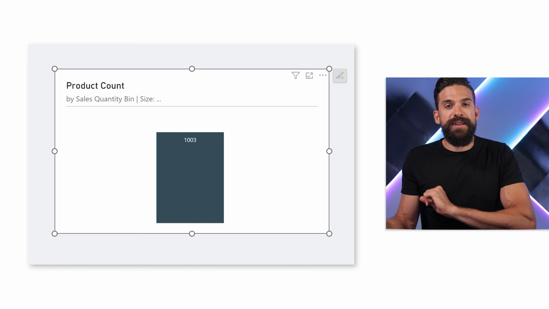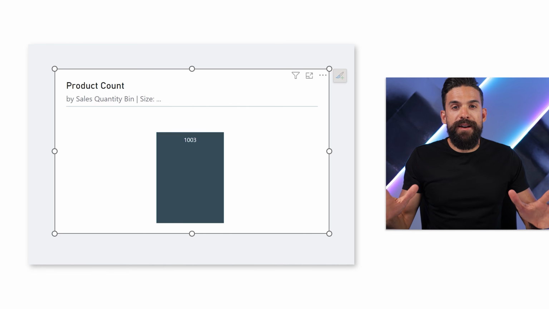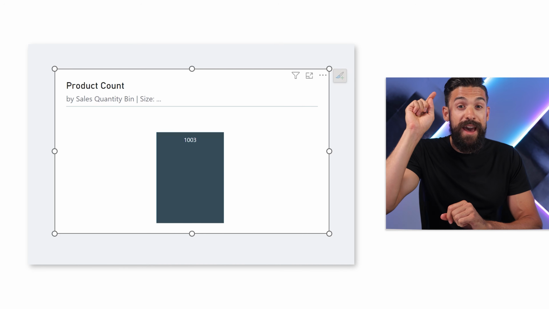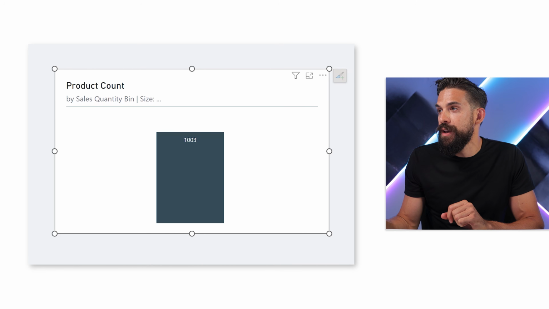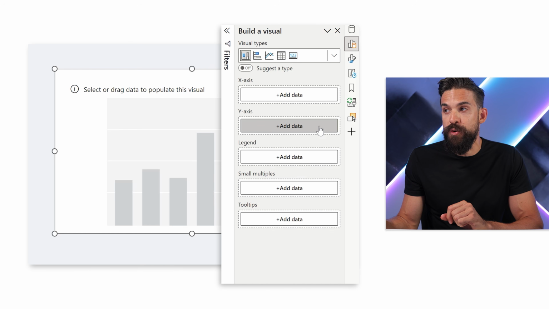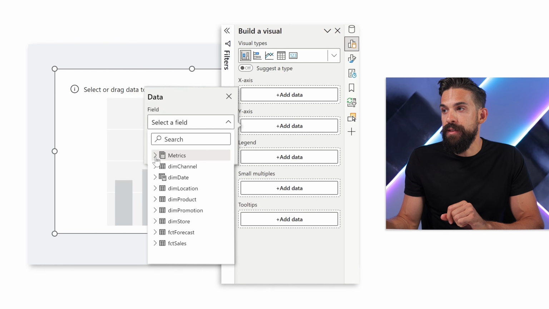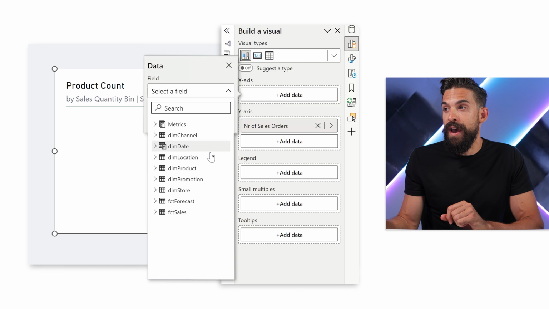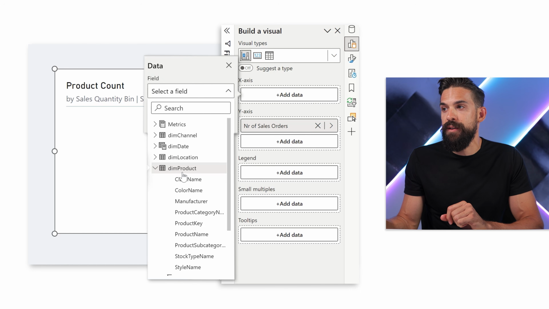Now, what we're going to do as a starting point is show a breakdown by all of the products, and we're going to count the number of sales orders that we have for each product. Okay, so we can get rid of the count of the product key, so I'm going to remove that one. I'm going to add over here on the y-axis the number of sales orders. And here on the x-axis, I want to have a breakdown by the different products. So I'm going to add the product name.